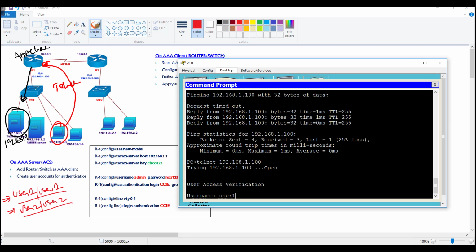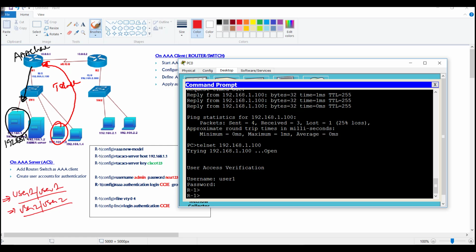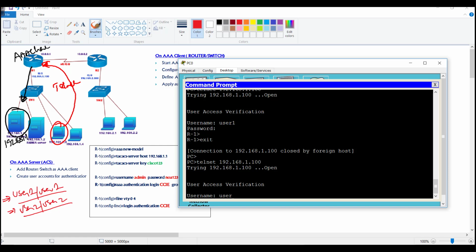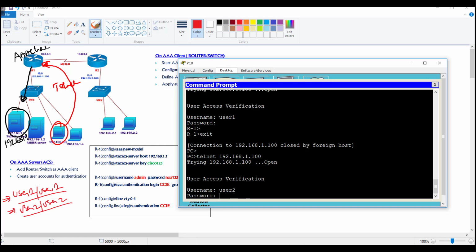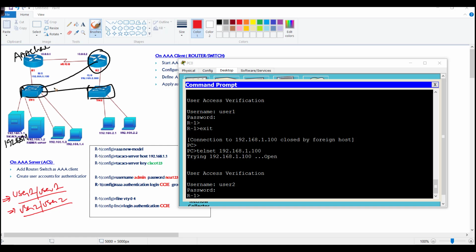This time I'm going to use the user accounts which I created on the ACS server, user 1 and user 1, and you can see I'm able to log in with the user account. So let me try with user 2, and user 2. I should be able to log in, because we configured the router to send these credentials to the external server, and on this external server we have created the user account and added router 1 as a client. So if you want to add router 2, switch 1 and switch 2, you need to follow the same process.